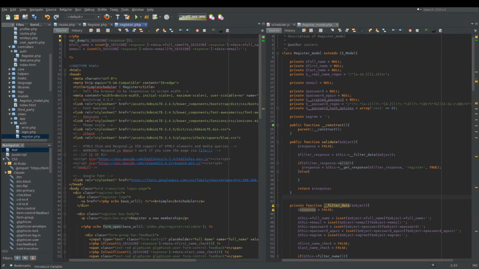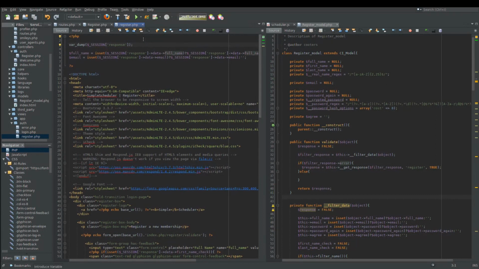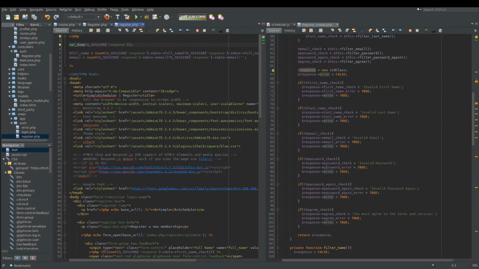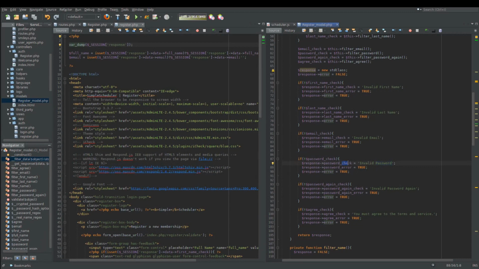And as you can see, we're checking that here too. Is set session data full name. So we'll just do var dump session response, and then that should be good enough that we can submit our form and start seeing our filter data, our messages being returned to us. And I have these as check. Really, probably more appropriate thing would be message, but not a big deal.